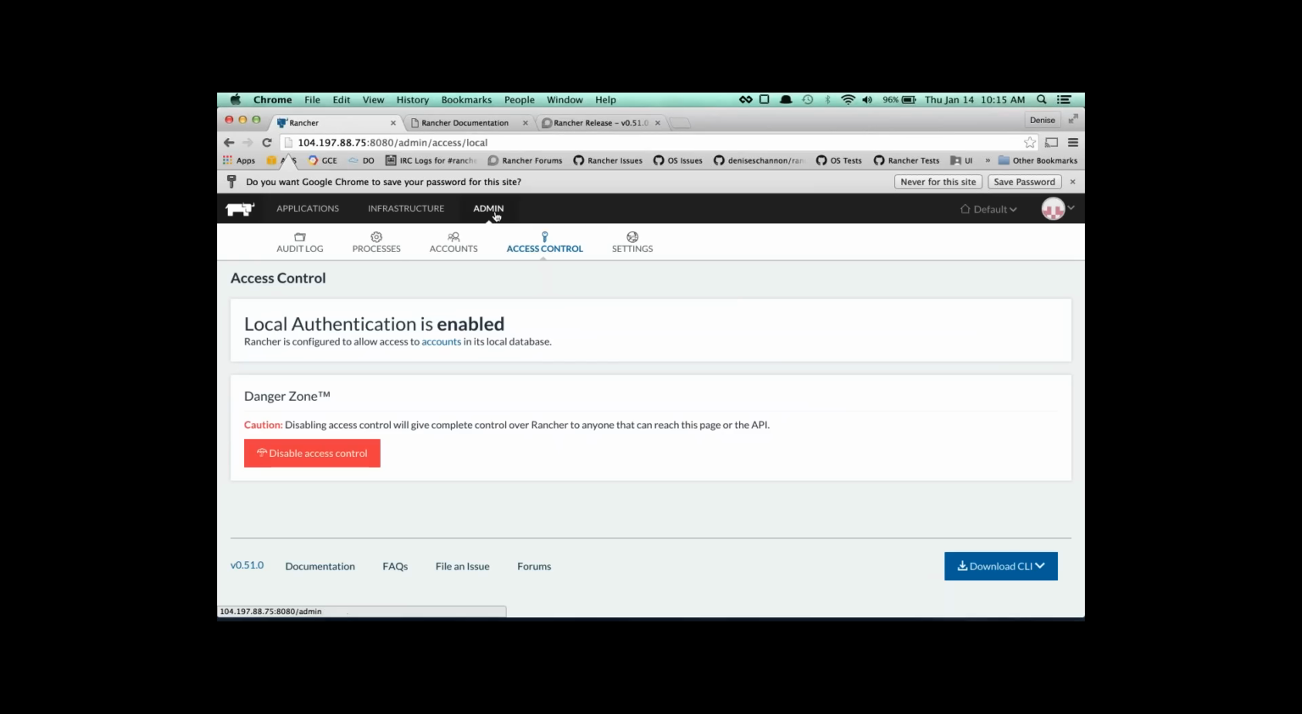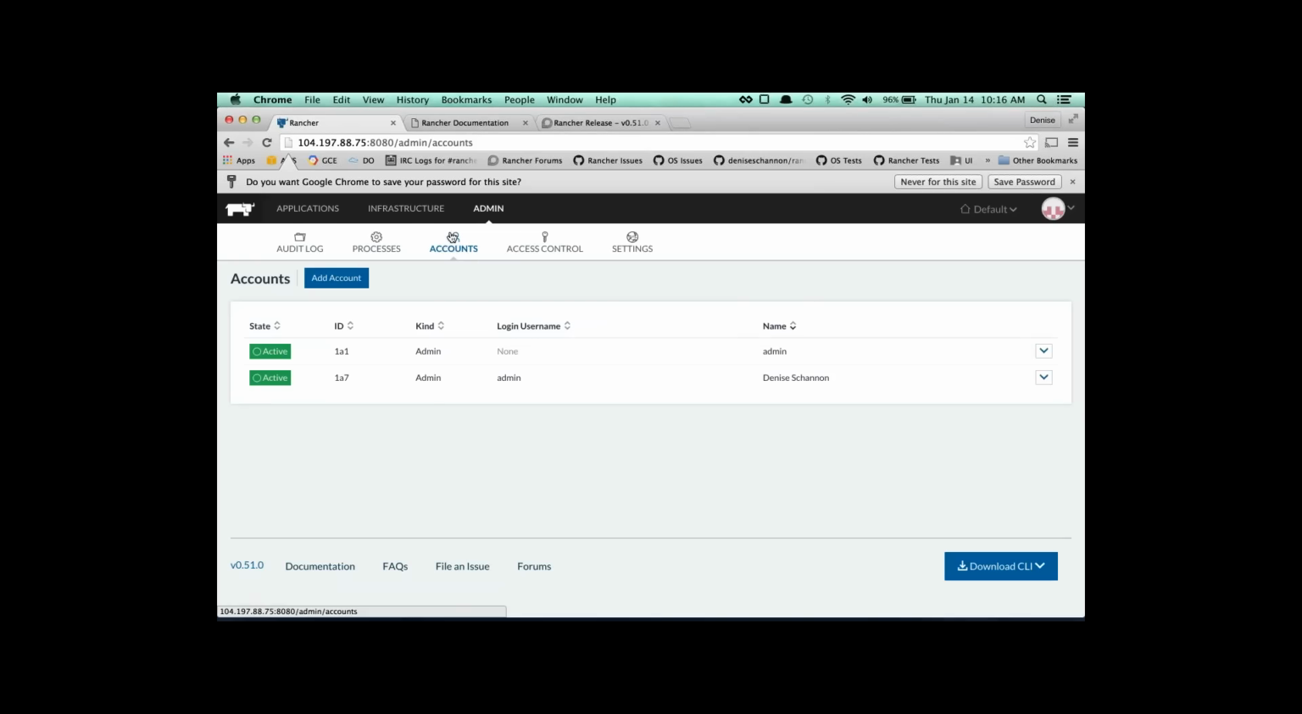So under the admin tab, as the first person who has logged in or turned on access control, I'm automatically set as an admin. You can see under the accounts, you can see it's 187, that's me. That's basically what's turned on access control.